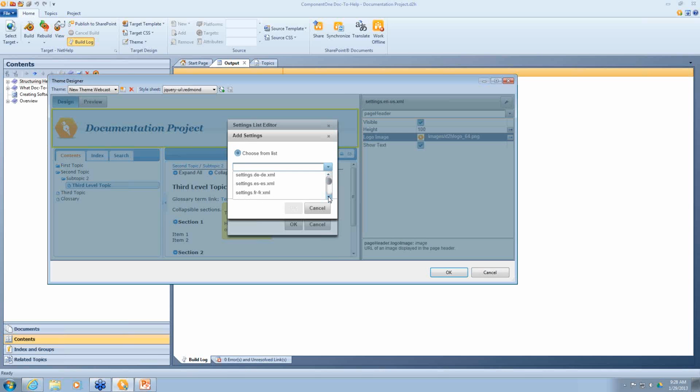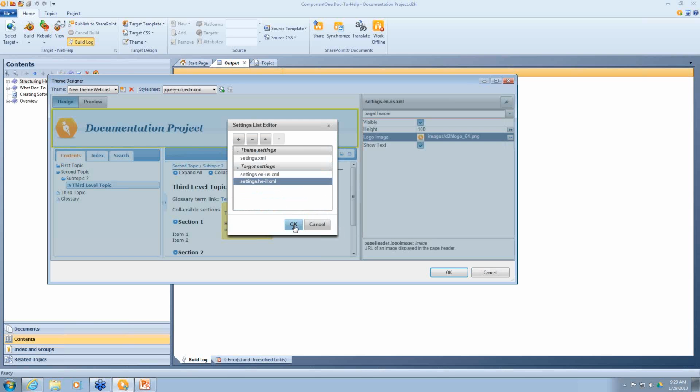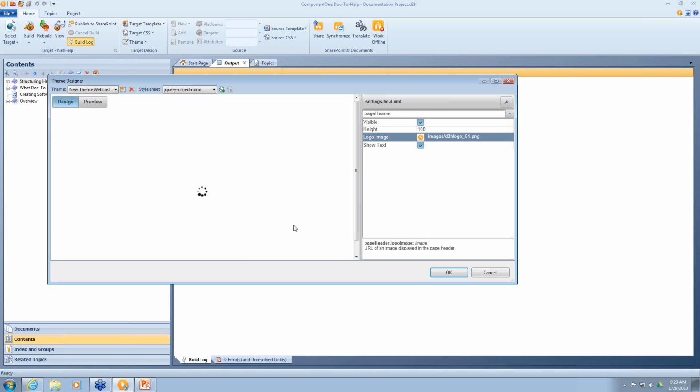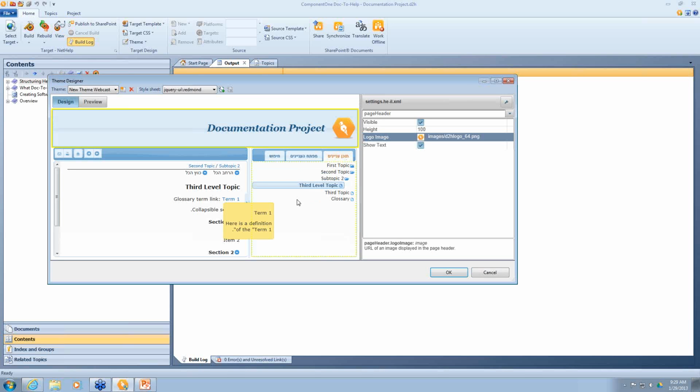We already have a setting for Hebrew. And that moves everything right to left. And also translates all of our content and tooltips to Hebrew.